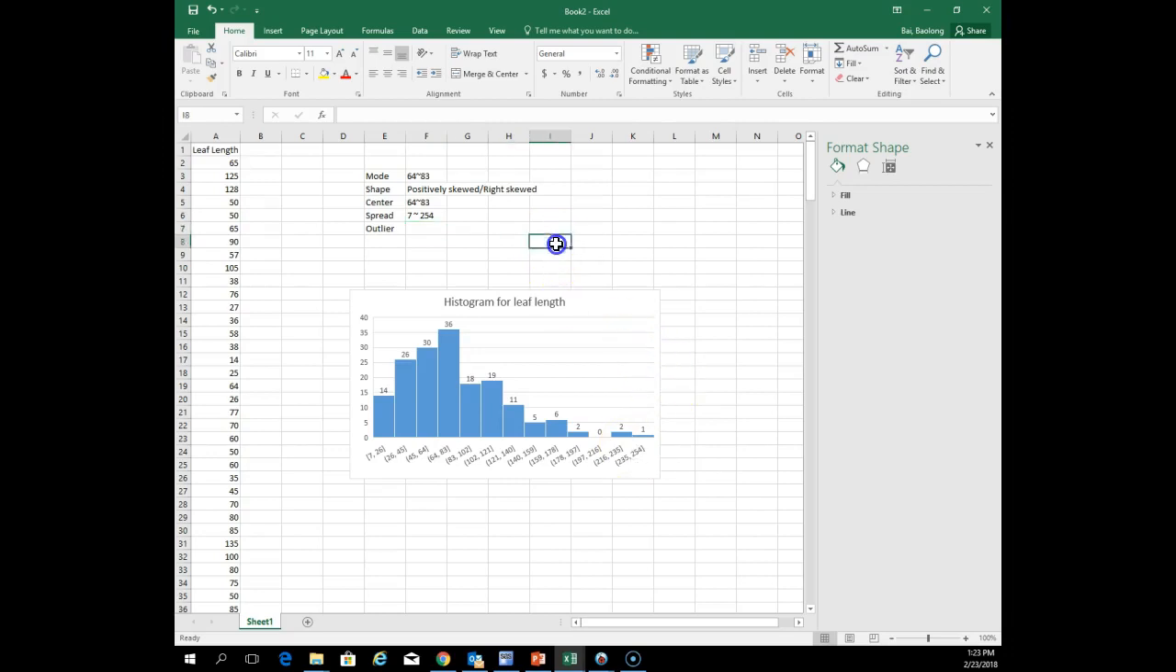All right, so this is how we make a histogram by hand and using Excel. Thank you.